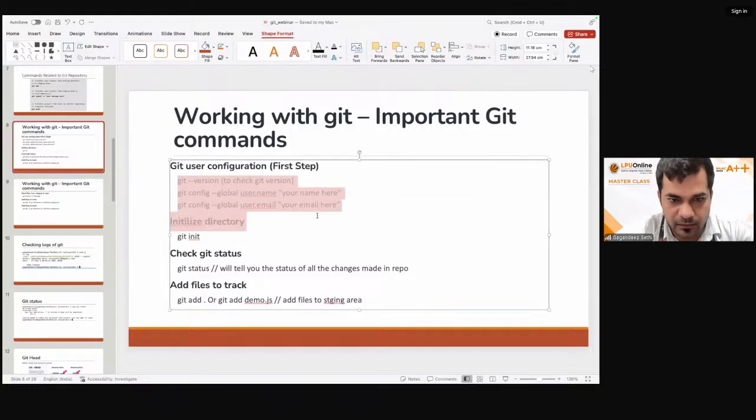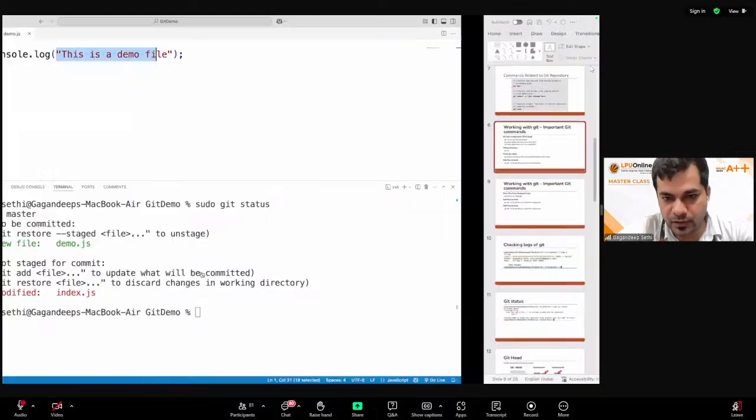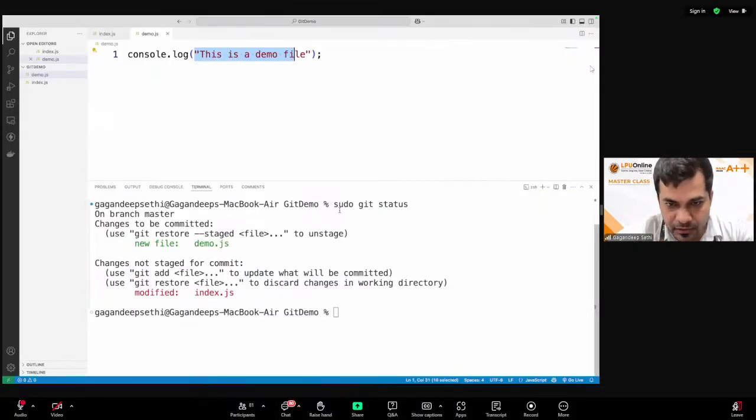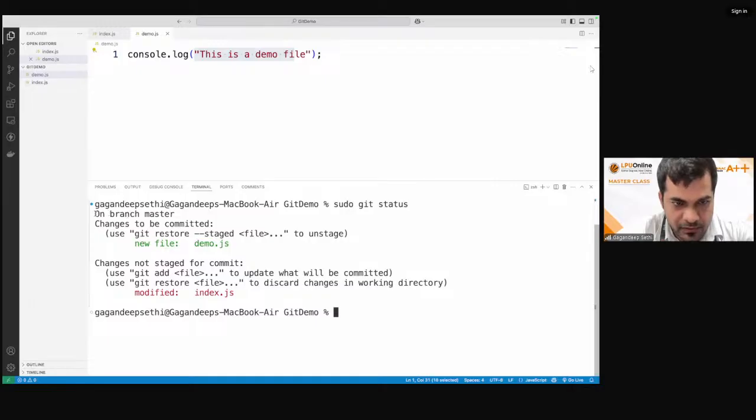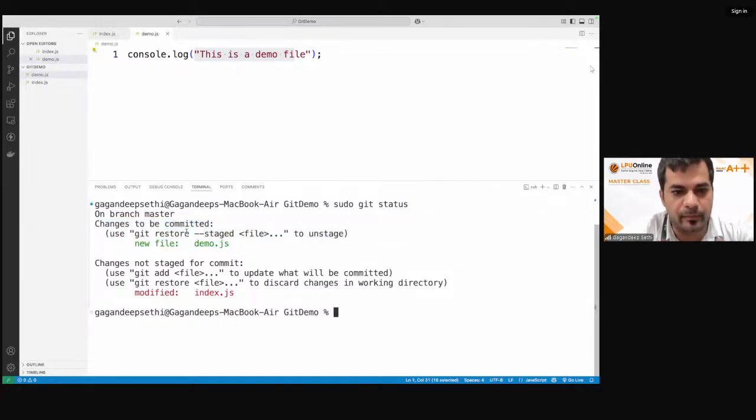So this command is clear. Git status is clear. It will tell you all the statuses, who is the user making changes, and what the current status is. We are currently on the master branch. Changes to be committed yet. We have made changes to the demo.js file, but we have not committed the change.